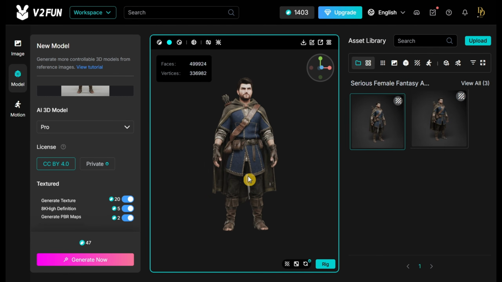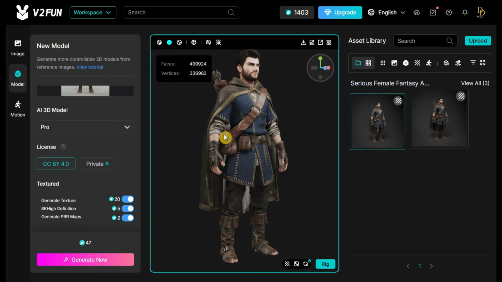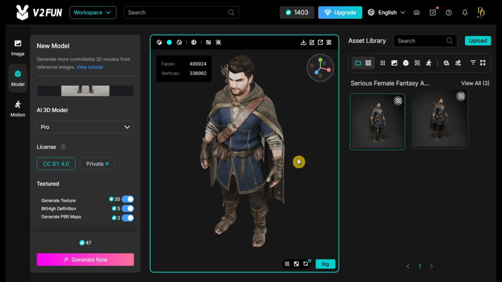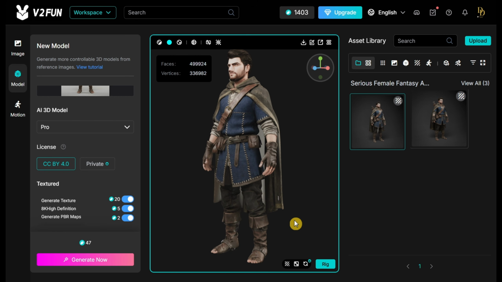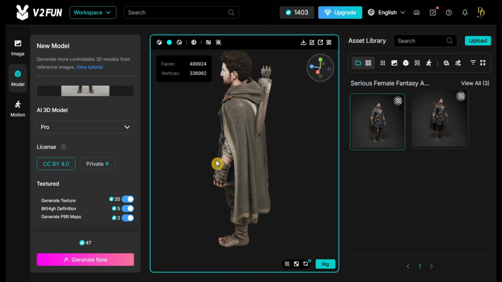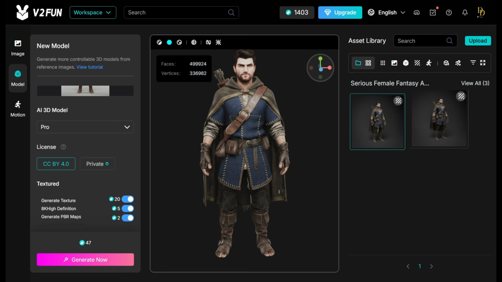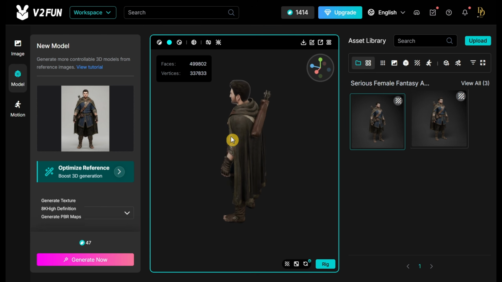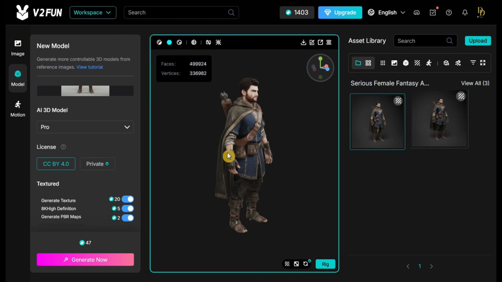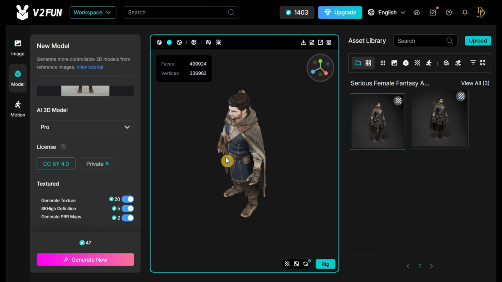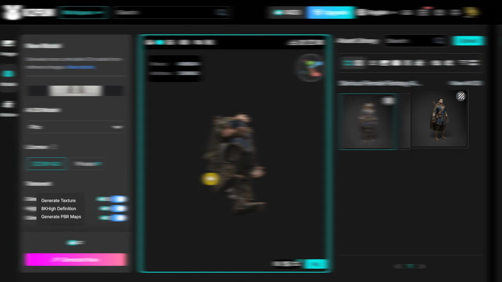Now let's compare the exact same model using V2Fun's new 8K texture generation. Everything else is the same: the model, camera angle, and zoom level. So the only difference you're seeing here is the texture quality itself. This makes it much easier to judge how much of an impact the higher resolution textures actually have. It's not a dramatic difference when you're viewing the whole model from a distance, but once you start working with close-up renders, character turntables, or portfolio shots, the extra texture resolution becomes much more noticeable. That's where the 8K texture really starts to show its value.